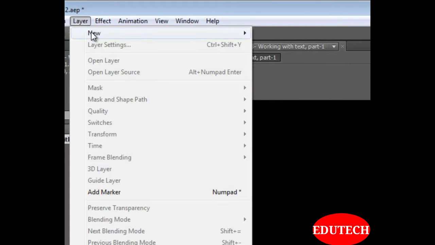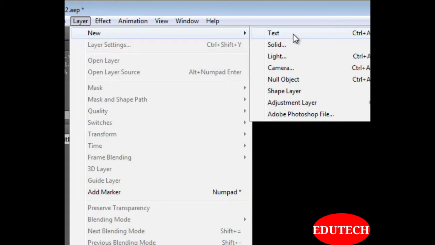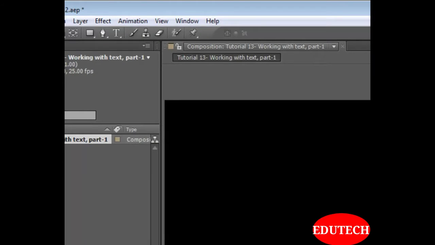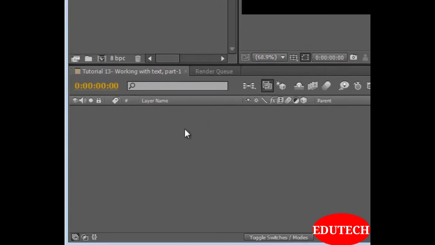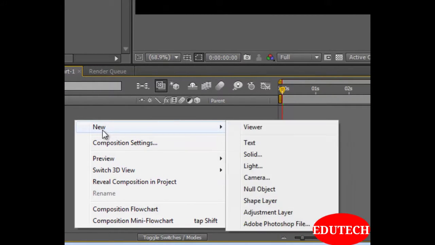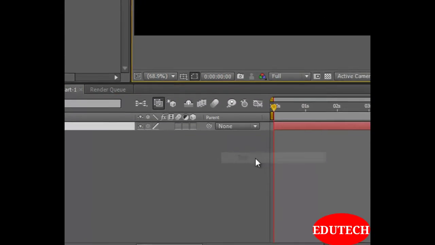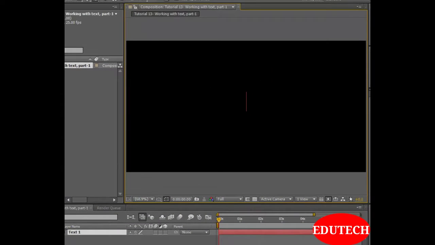First of all, we'll create a new text. In order to create a new text, you can go to Layer, New, Text, or you can go over here, select the text tool, and then click anywhere in the area, and then start writing to create the text. Or you can just click on the empty area over here, right click, New, Text. Let's select that, and then let's type a text.